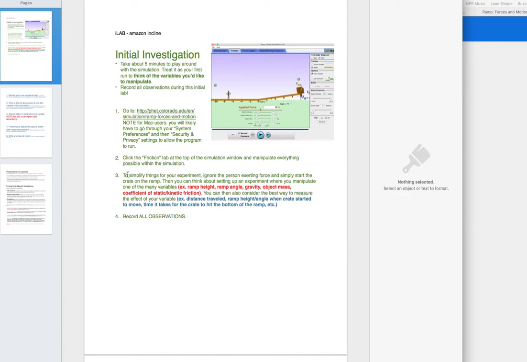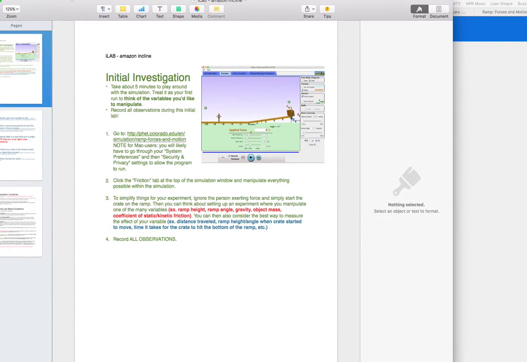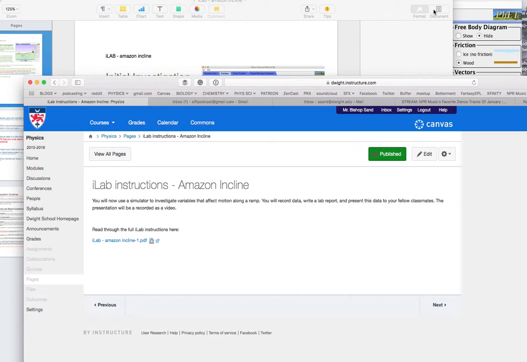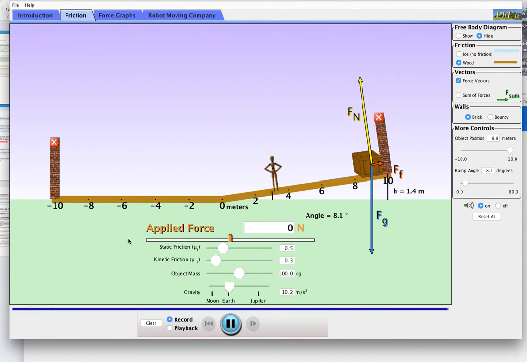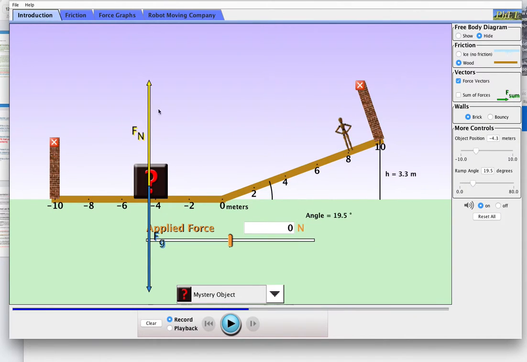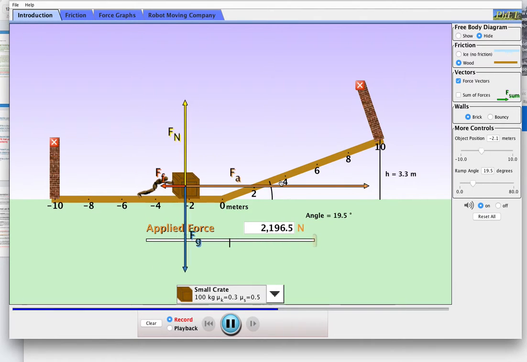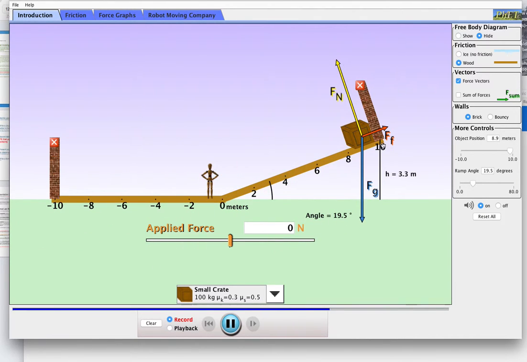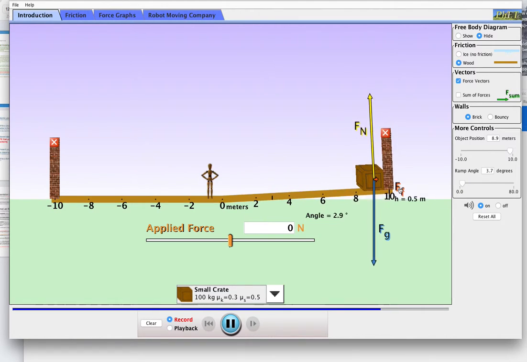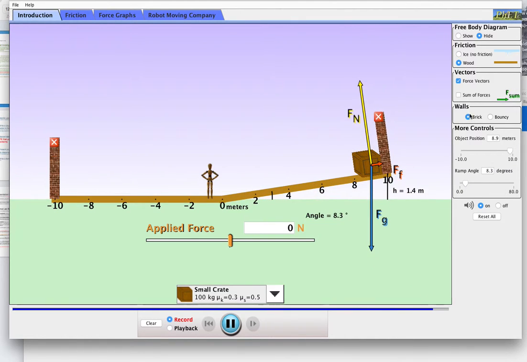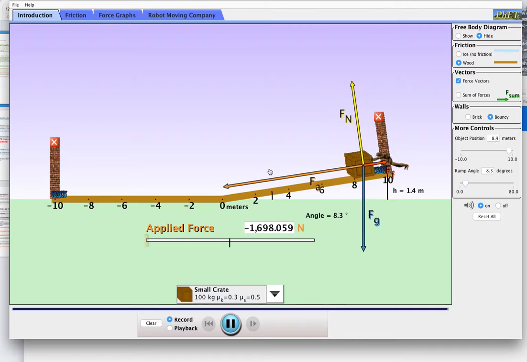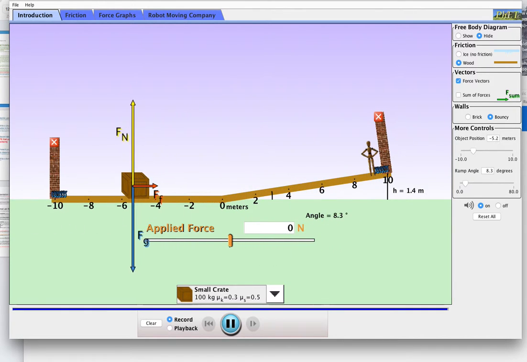It says here to click the friction tab. I'll pull up the simulation here. Here it is. The introduction looks like this. Maybe you have different objects: small crate, large crate. You might notice that there's this person that pushes on this object, and you can go up and down with this. Change your ramp angle. Change this to bouncy, so now if it goes over here, it'll bounce.